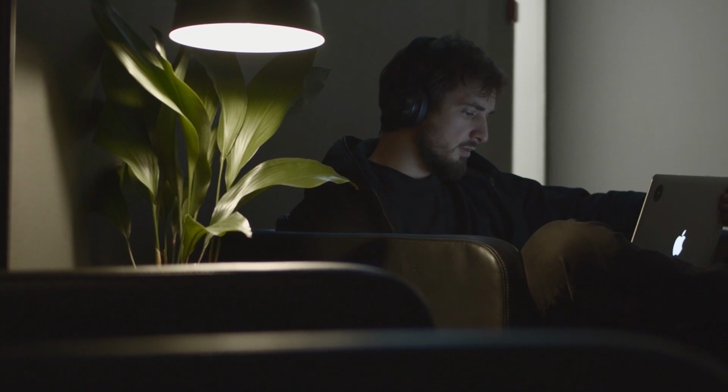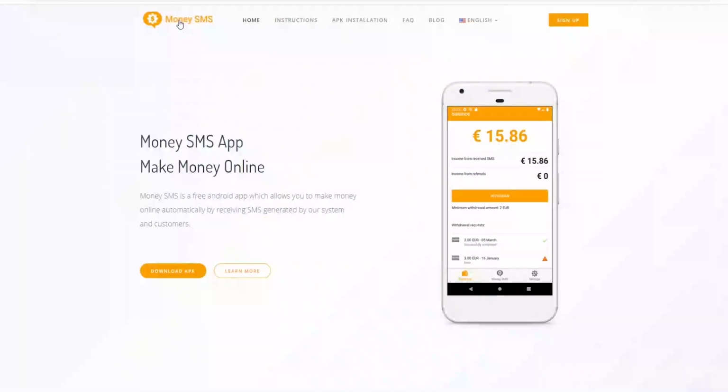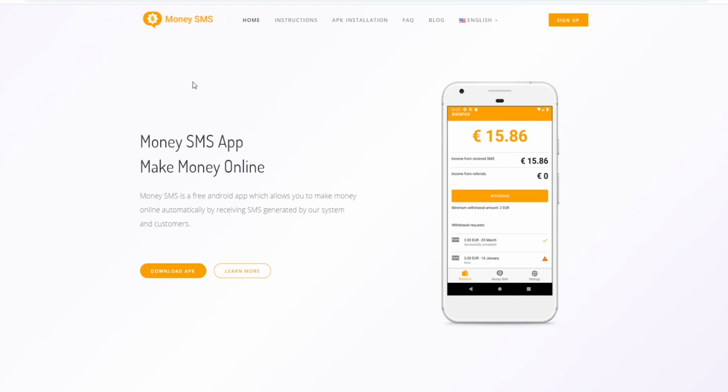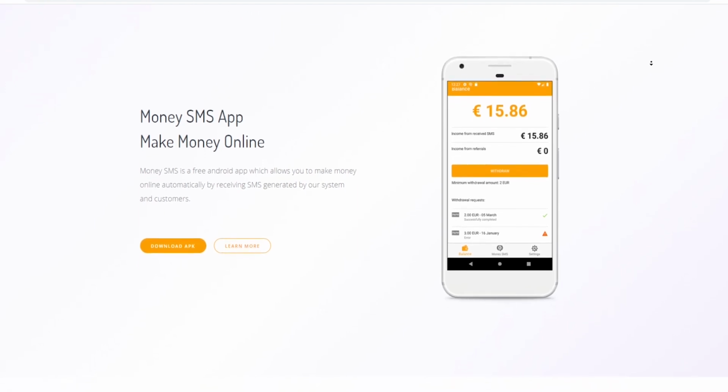The first app we are going to be using is Money SMS. Now you guys can very quickly head on over to Money SMS by clicking on the address bar of your web browser and typing in moneysmsapp.com. Now, Money SMS is a free app you can use to make money online automatically by receiving text messages generated by the system and customers.